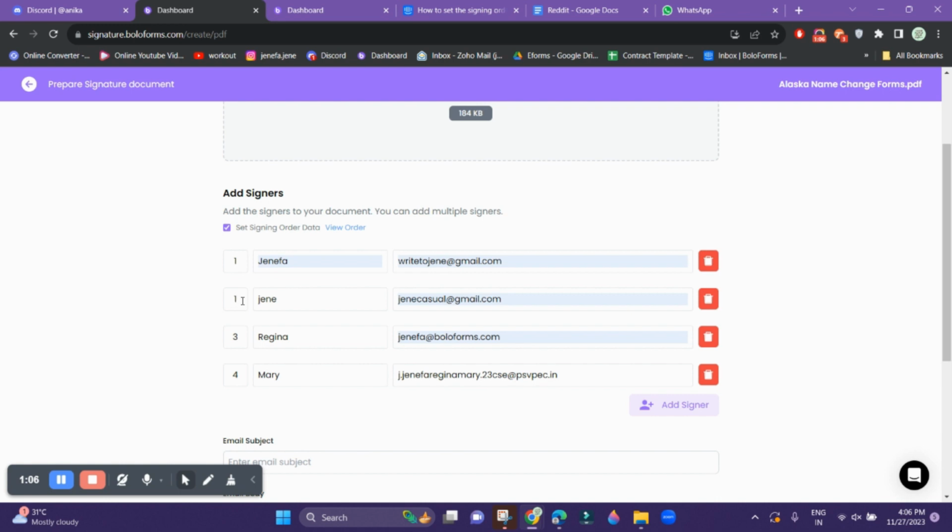So here I have assigned number 1 to both Jennifer and Jenny. So they would be receiving the mail to sign the document at the same time. After they finish signing the document, it would be sent to the other persons. But make sure to assign logical numbering. So if you assign number 1 to the first two persons, assign number 2 to the third person rather than giving the number 3 or 4.